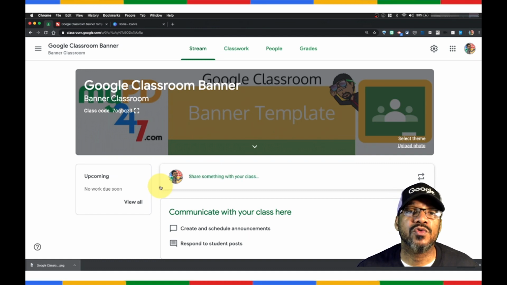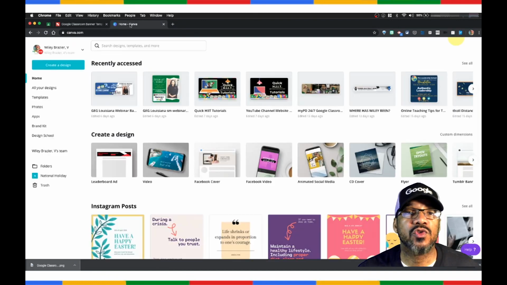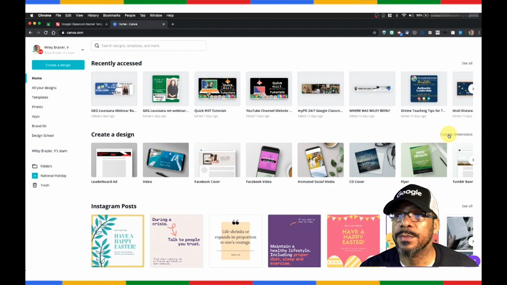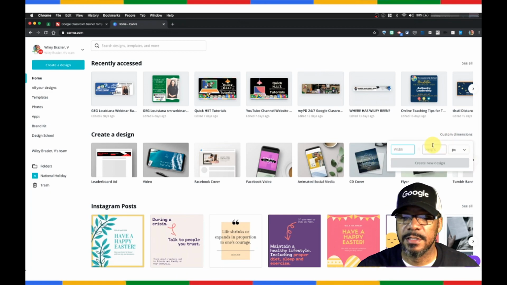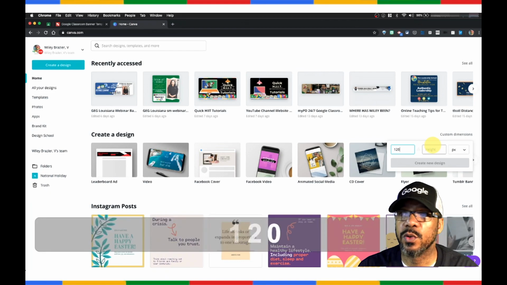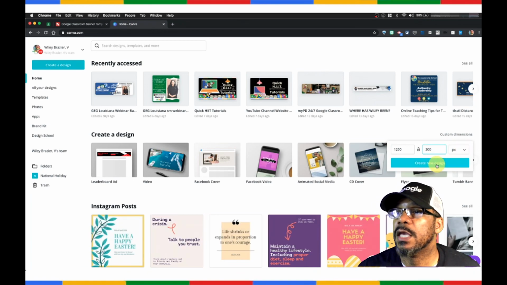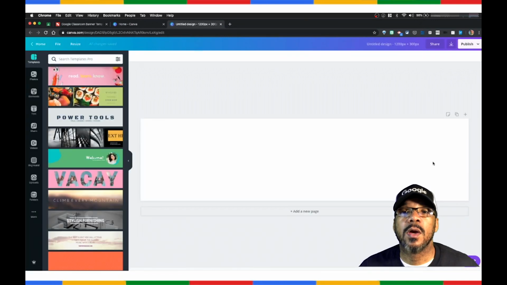Another great tool you can use to create your own custom Google Classroom banners is Canva. I'll go to canva.com. Once I arrive, I see that there are a variety of templates here. In order for me to get the right dimensions for Google Classroom, I need to click Custom Dimensions, and I'll type in 1200 and then 300. And pixels is what I want, and I'll create a new design. So here we are with the blank template with the appropriate dimensions.